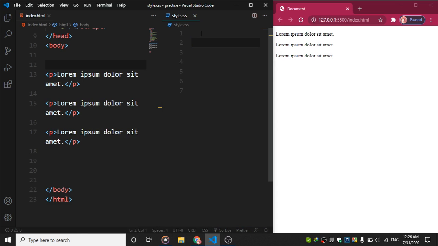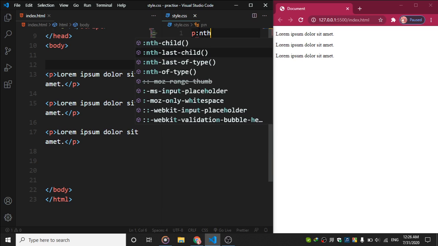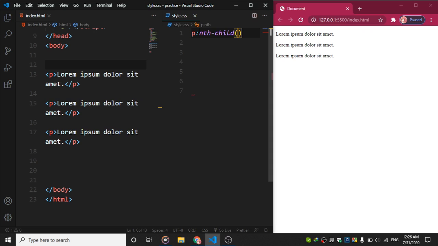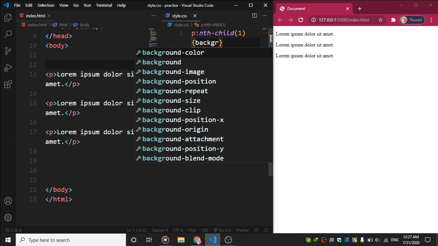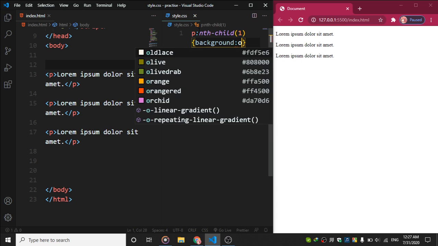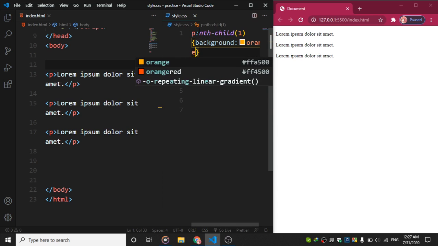Hey guys, in this video I'm gonna show you the pseudo class of CSS. So first I'm taking this p tag and I'm gonna style it here. I'm just taking the p tag and colon and typing nth-child and giving 1 and making this background style. Background orange. The first p tag is colored.